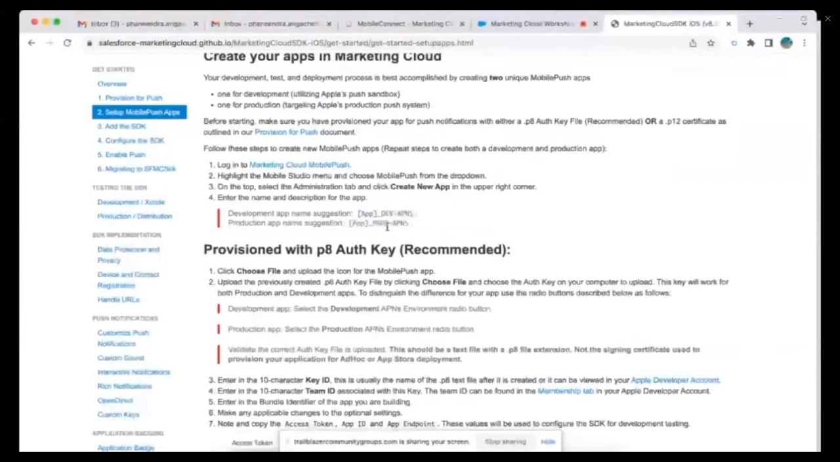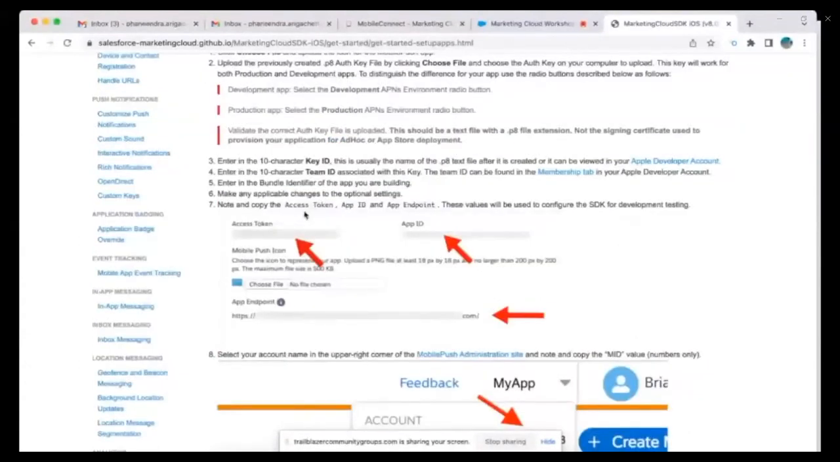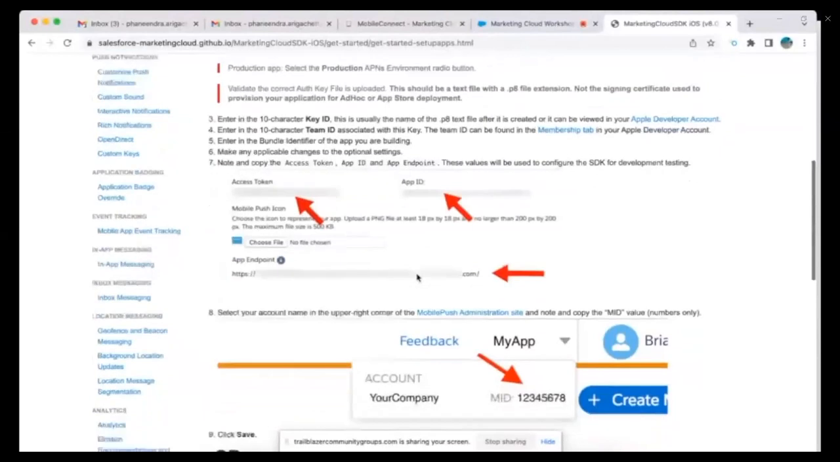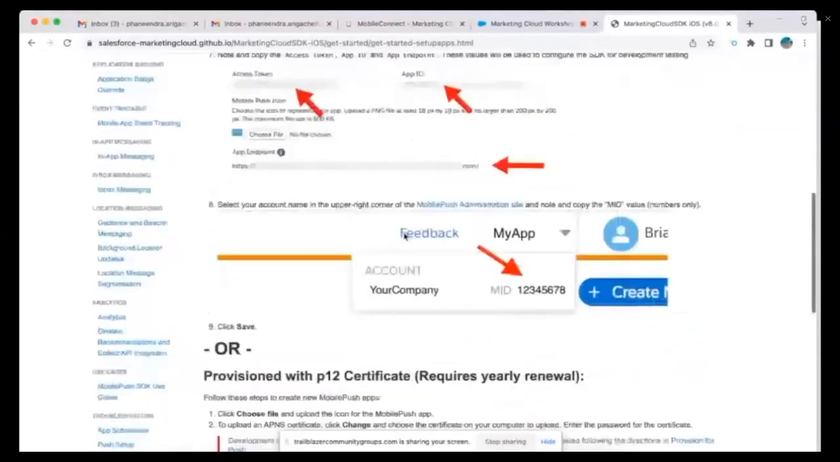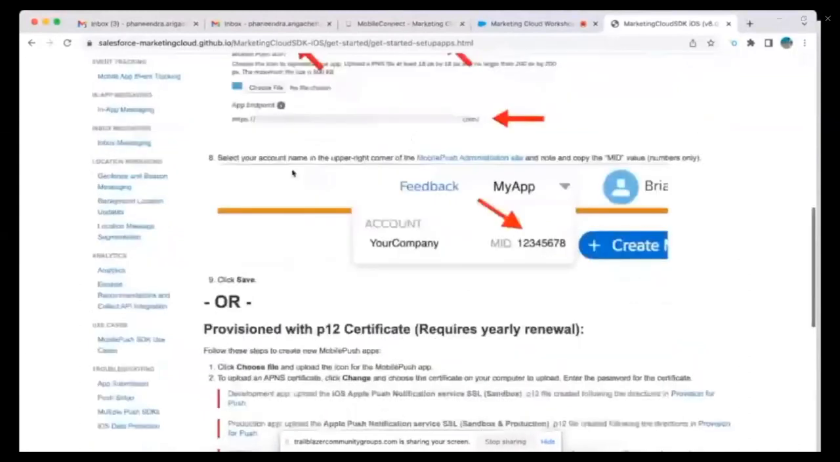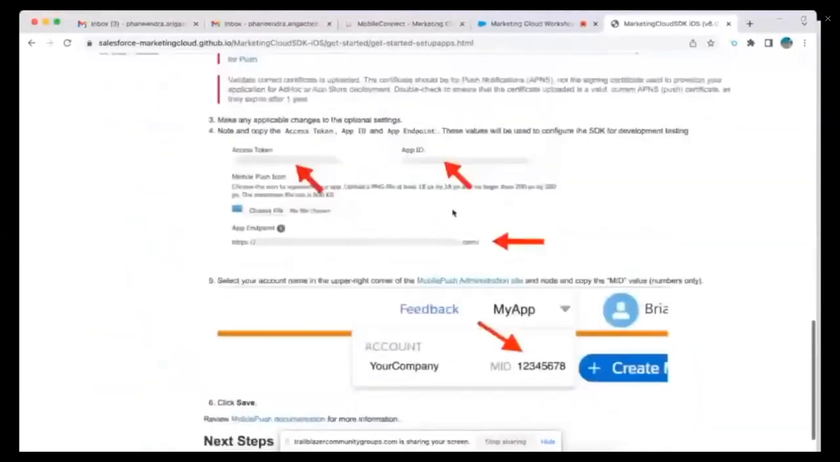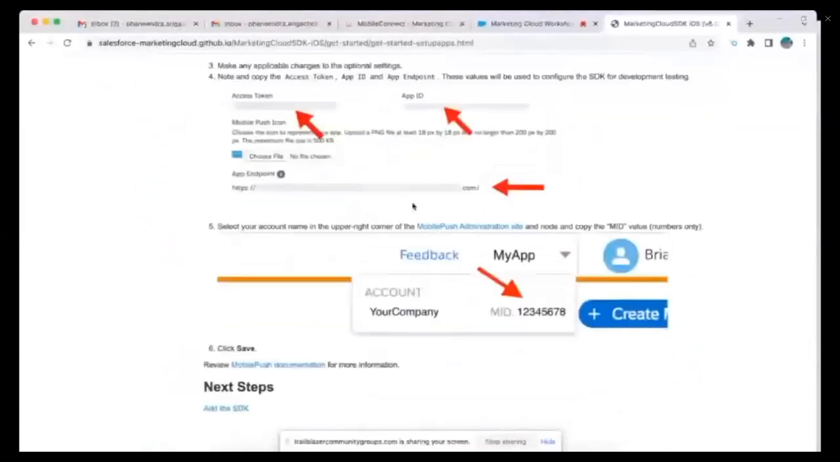After that, once you create an application, it will give you an access token and an app ID. Here is a file icon where you can set up your mobile push icon for your organization, and then the endpoint that they'll hand over to you. So all these configurations we can complete for the P8 certificate. And for the P12 certificate, once you create an app inside your mobile push, you'll have the same information, which I'll go through at the time of the platform demo as well.